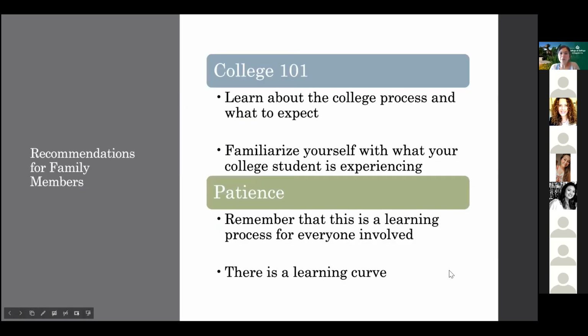For the family members that are here, thank you so much for showing interest. I'm sure that means a lot to your student. It's important that you learn about the college experience and what your student will be experiencing. So we thank you for really being part of their college journey today.